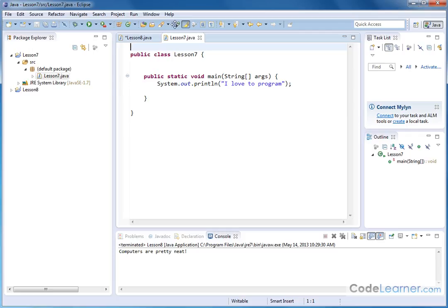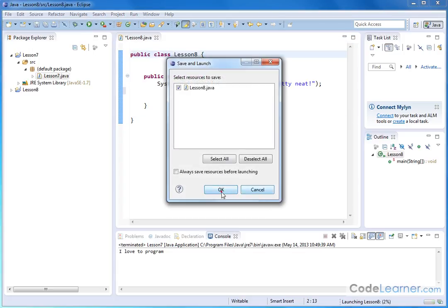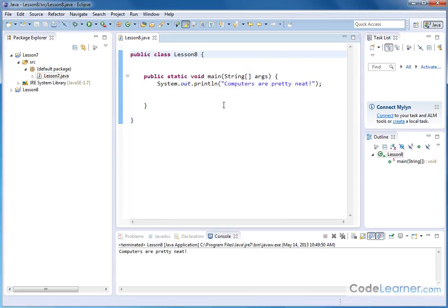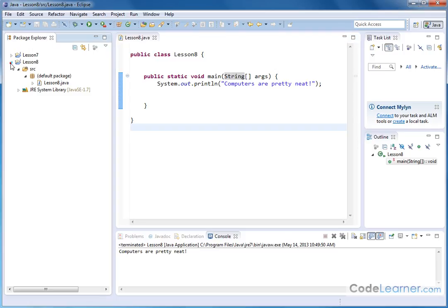And let's say I can, you know, compile this one. I can hit this guy. I love to program is what this code is in lesson7.java. I can kill that and go back to Lesson 8 and run this guy again right here. And it's going to ask me if I want to save it, so I will. Computers are pretty neat. That's what this code is in lesson8.java. So I can open and close different Java files that I have in my Package Explorer without any problem.